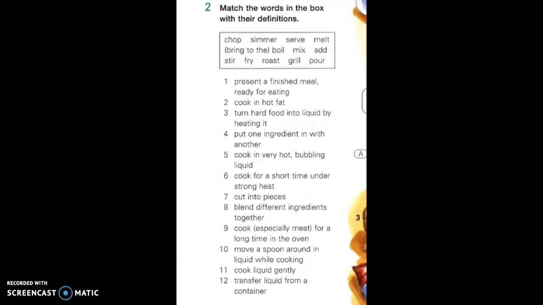Next, we want to get the students to match some words related to cooking with their definitions. So we've got a box here with various cooking words, and they need to match with these definitions here. So do the first one together and allow them to do the rest either on their own and peer check, or to talk together and match them up. And then get some feedback, making sure that they can see the answers.